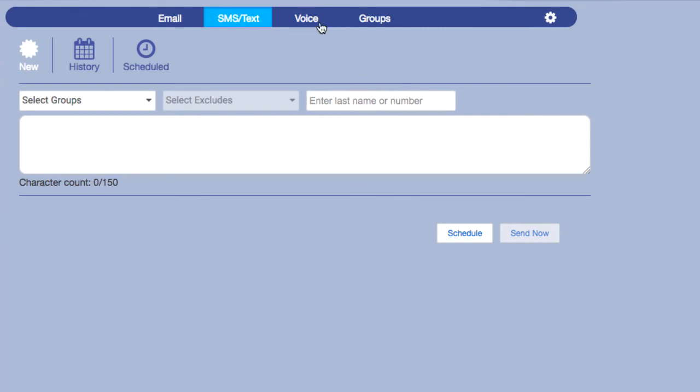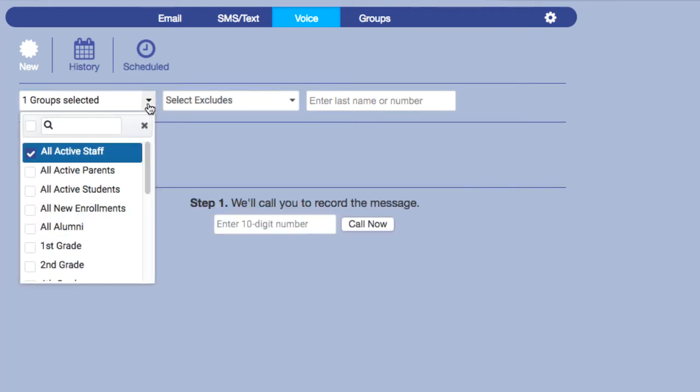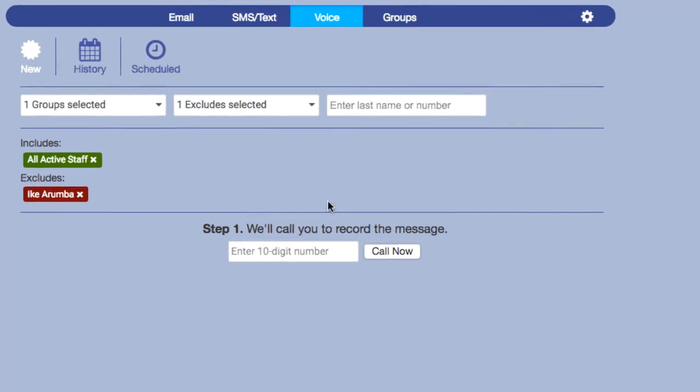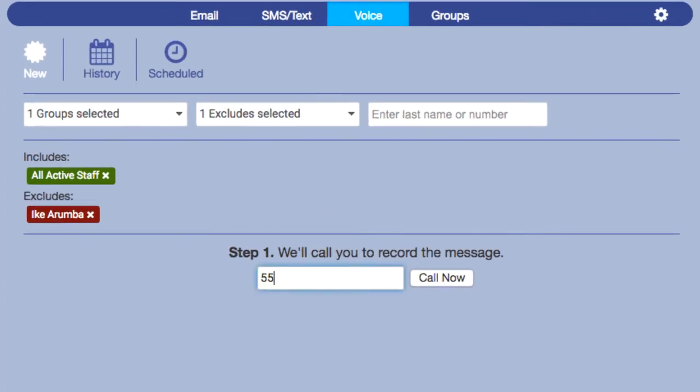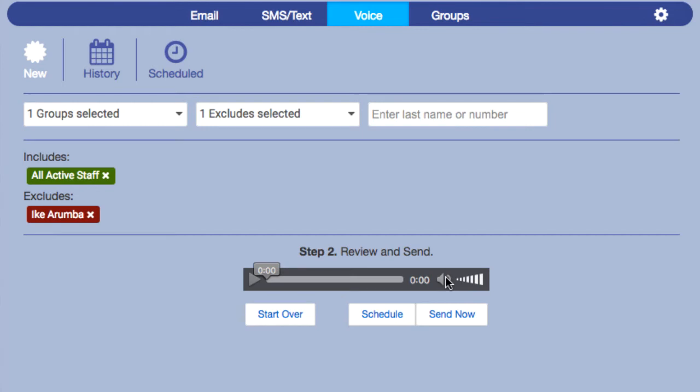Let's go ahead and jump over to the Voice tab. To send a voice message, you'll select Groups and add individuals, just like you did with email and text messaging. But to record your message, you'll need to enter your phone number into Gradelink and hit Call Now. An automated phone call will then ask you to record your message. And once you're done, hang up and the recording will appear in your browser.